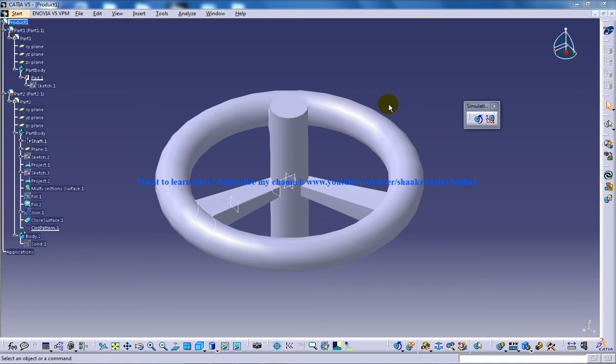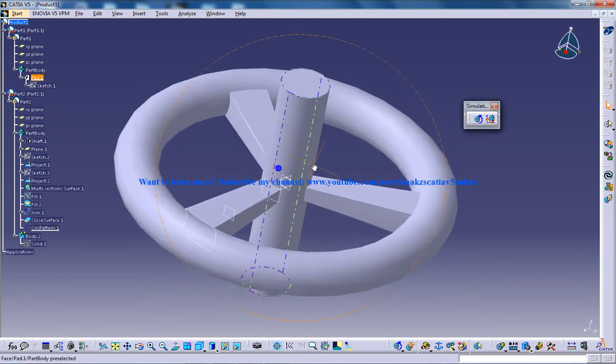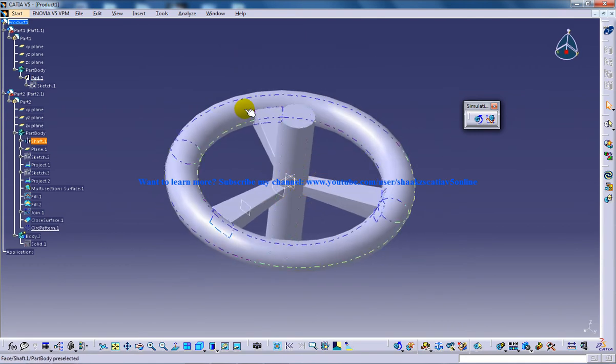Hi, this is Mohammed Shakil here, and in this tutorial series I'm going to show you how you can create a steering wheel in CATIA V5 and do the simulation in the DMU Kinematics design workbench. So right here in front of us we have the design of the steering wheel being created. Now we are going to do the simulation.